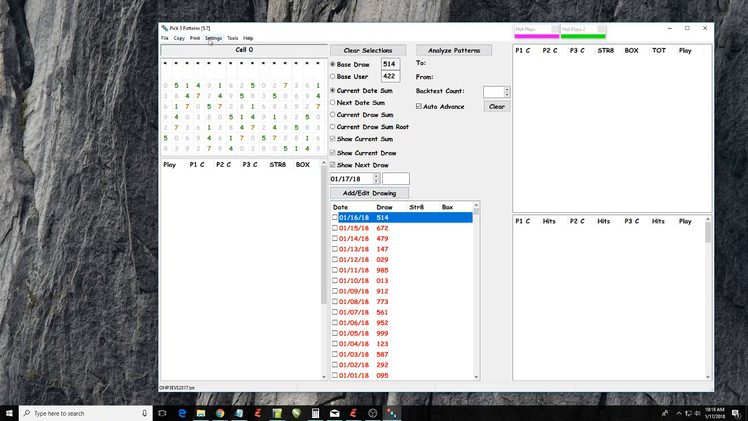The other new setting is for sound. I have a sound effect for these Hot Play and Hot Play 2 areas. If you don't want any sound, you can just click there and turn it off. No check mark here means no sound. I'm going to enable it.